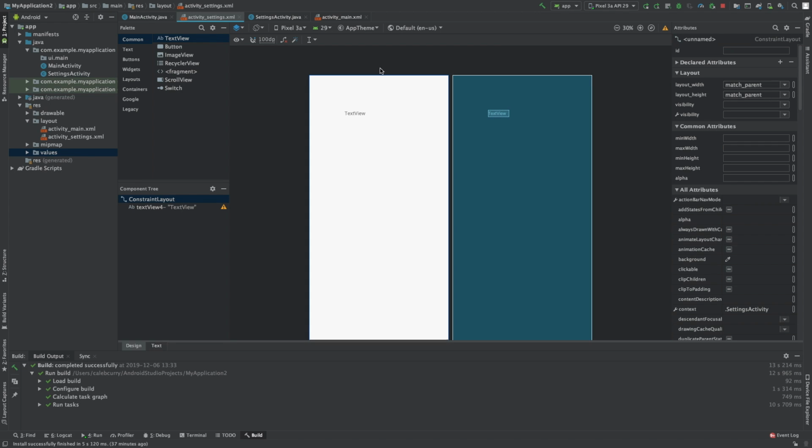Hey everybody, this episode we're going to be talking about this little issue you get when you're working with a text view. It says something like "hard-coded string, text view should use @string resource." So what in the world is this and why am I getting this warning? Now, by the way, this is a warning, so you can execute the code just fine.